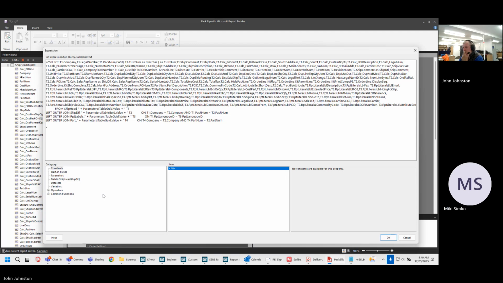Now, can you put a space before the left outer join? Before the left outer join for the part, just put a space in there. The reason is SSRS doesn't recognize the end of line, so it might think that this is the same thing. Okay, so this has linked our table.